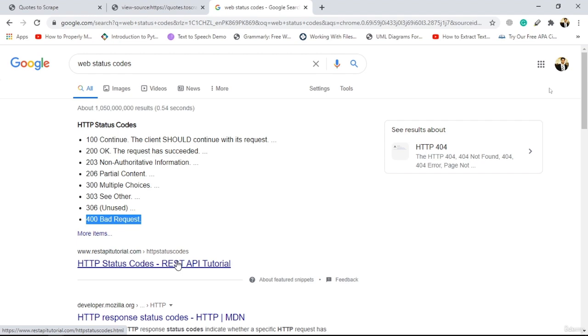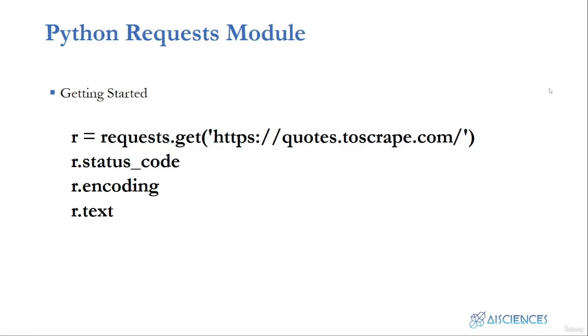There are even certain use cases in web scraping where, if the status code is not 200, let's say 302 or 400, you try to change the request and then resend it, right? So the status code is quite important. Then you have r.encoding. This means the response is encoded in that particular encoding. It could be UTF-8 or any other encoding. The last one is r.text. This is responsible for displaying the actual content of the response, which we are actually looking for.